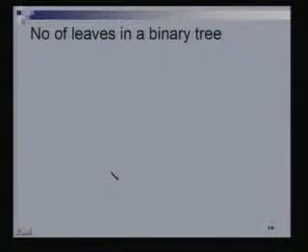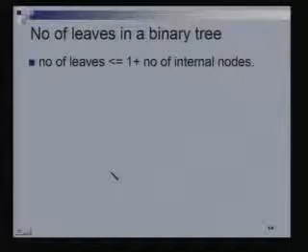How many leaves does a binary tree have? Right? What's the minimum number of leaves it can have and what's the maximum number of leaves it can have? Let's figure that out. We'll prove that the number of leaves in a tree is less than or equal to 1 plus the number of internal nodes. In any binary tree, this is a useful inequality. Or at most, the number of leaves in a tree can be 1 more than the number of internal nodes.